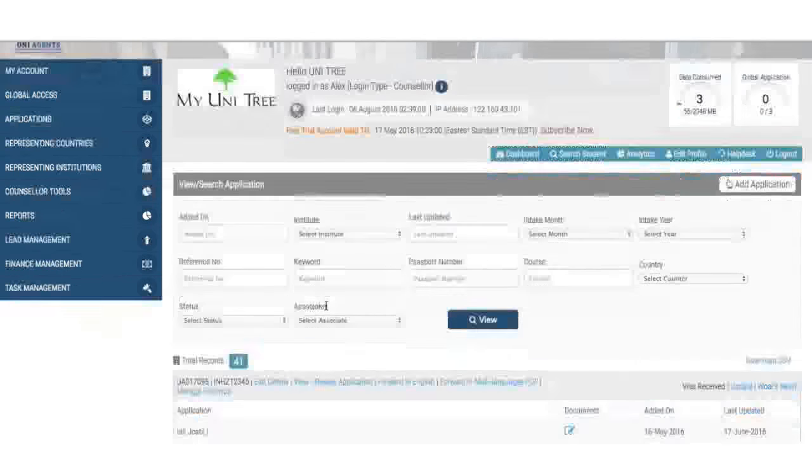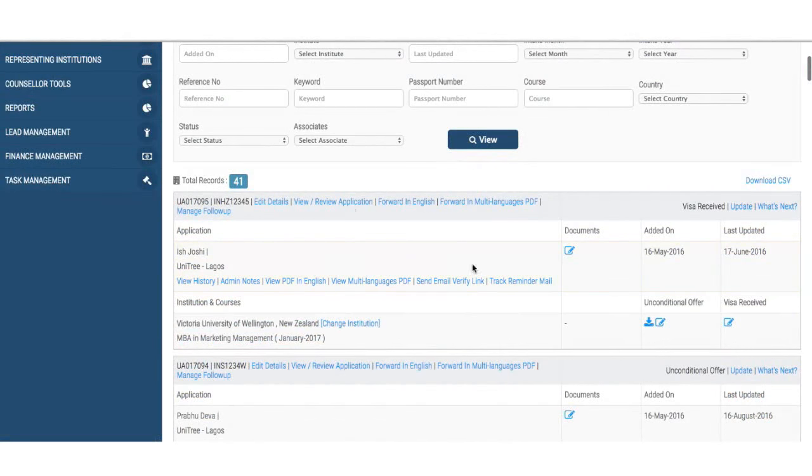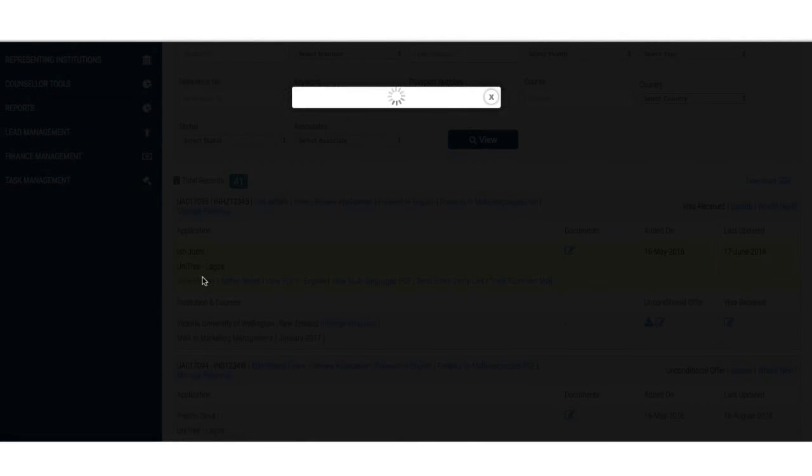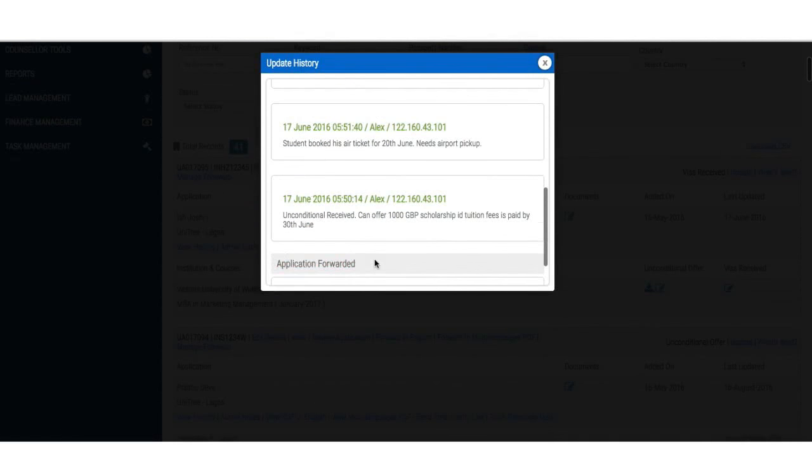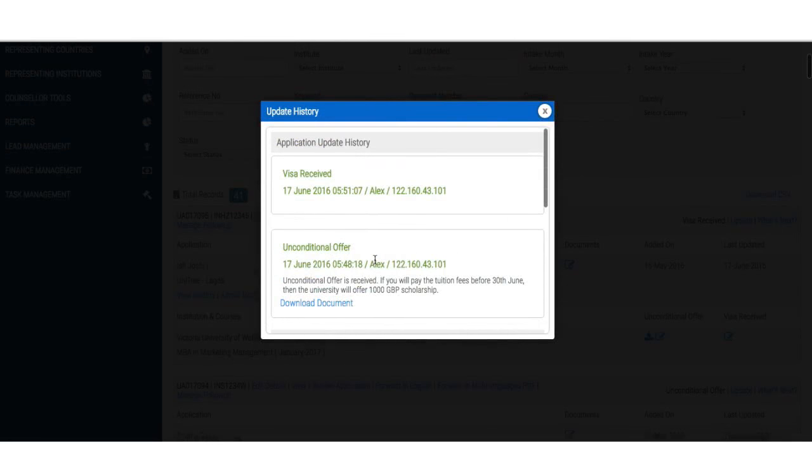So the other features I may have missed. This is a visa received application. It has history associated to it. Everything that has happened with this application. When was the application forwarded? What notes? Everything comes here.